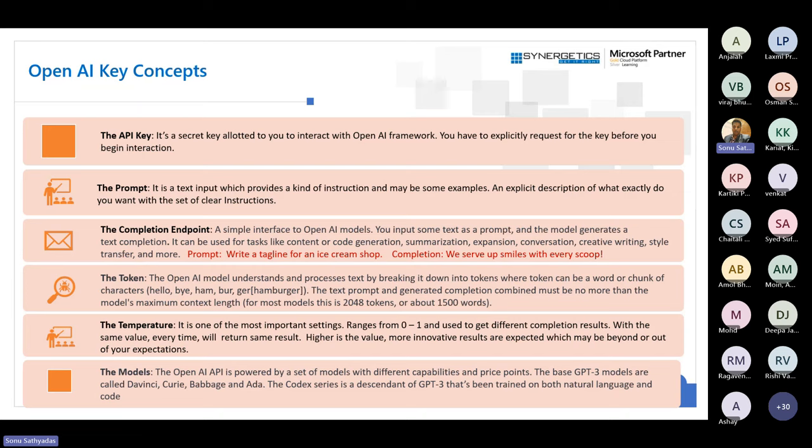And GPT-3.5 itself has different types. GPT-3.5 Turbo is there. GPT-3.5 4K is there. GPT-3.5 16K is there. So there are different types of models available. While making the request, you can specify which model needs to be used for processing this request.